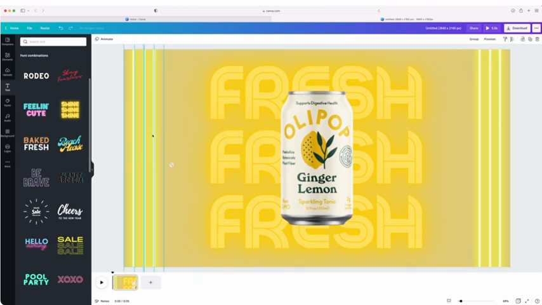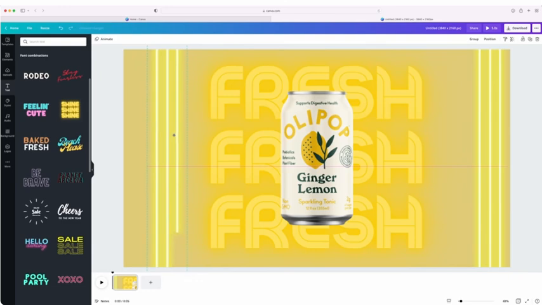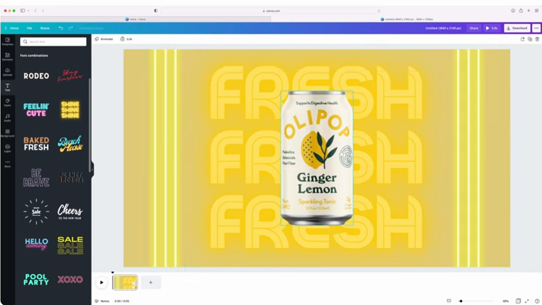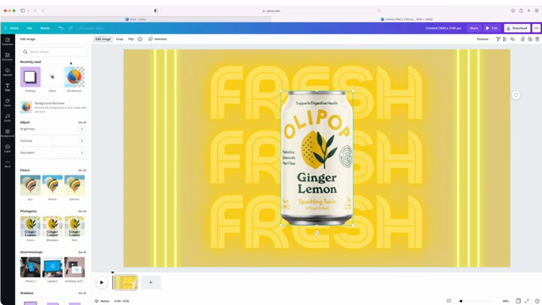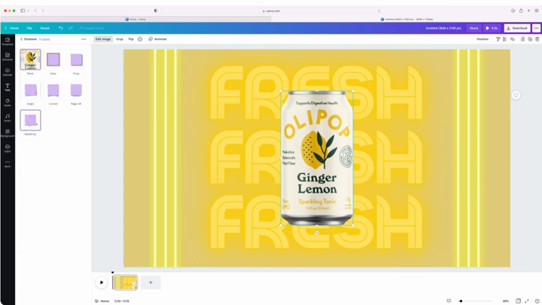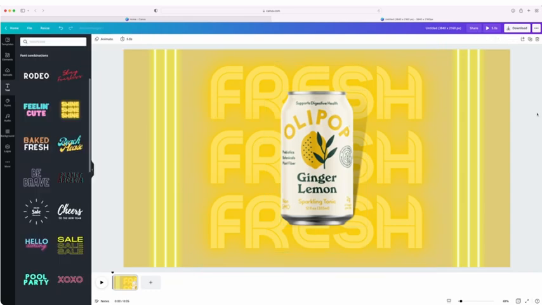I'm gonna highlight these neon tubes here and bring them in a little bit closer. And I feel like the can, because it's a 2D image, looks kind of flat against our text. So what I can do is go into edit image and add a shadow, and we'll bring in one of these backdrop shadows, and that looks like it's giving us a little more depth.